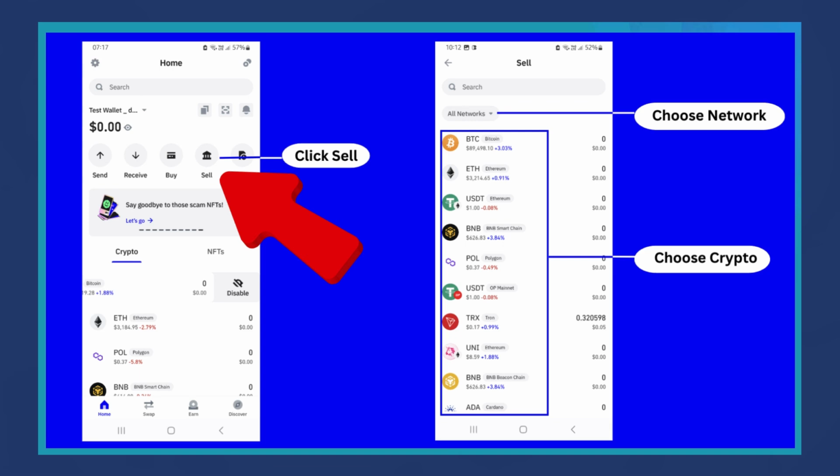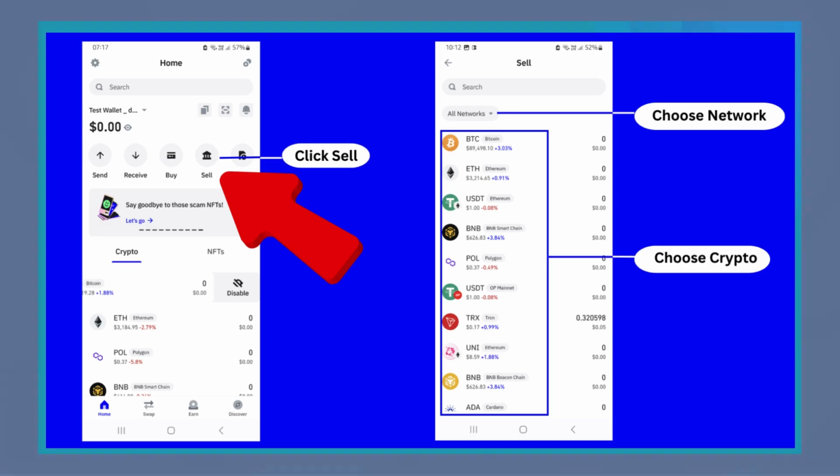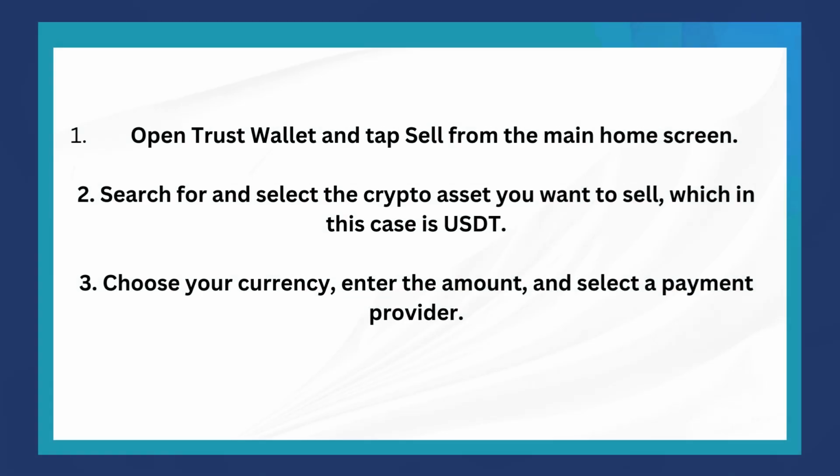And then once you have done that guys, you just have to search and select the crypto assets you want to sell, which in this case is USDT. You have already done that. And then just choose your currency, enter the amount, and select a payment provider. And once you have done that guys, complete the remaining steps to sell your USDT.